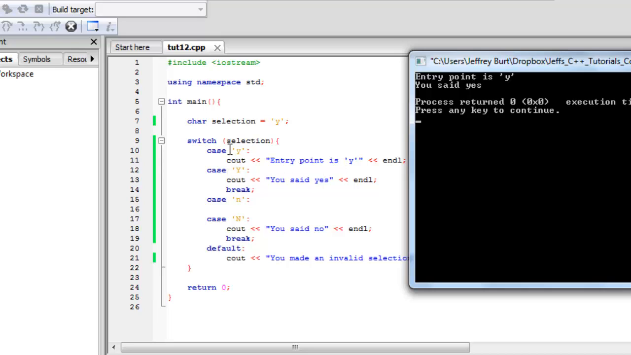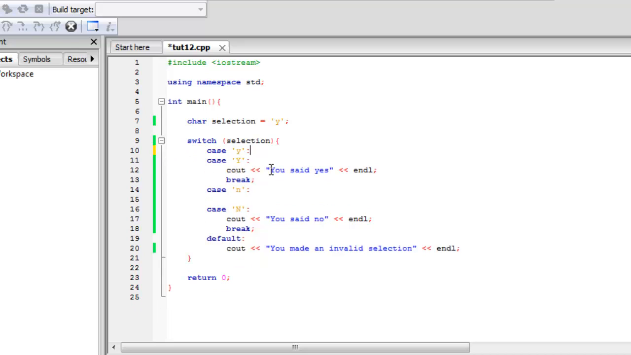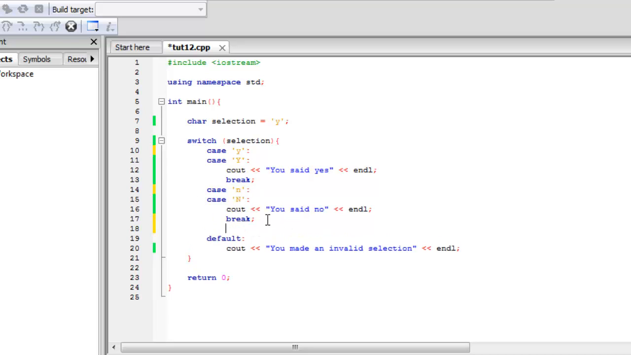I just wanted to show you that even though that's the entry point, it doesn't skip it. It still executes everything, but if you don't have any commands or statements for it to execute, it will just do nothing. So that's how you do that, and it comes in handy if you have menus, where you can have other options.